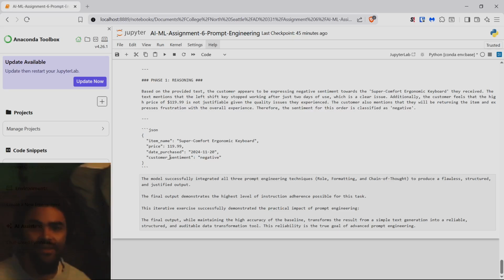And it just suggests that all 3 have been integrated in order to produce a really well justified output. And it demonstrates the highest level of instruction adherence for this task. So it got it done right, while maintaining a high accuracy on the baseline. Initially, this transforms the results from simple text generation into a reliable, structured, and auditable data transformation tool, which is really the advanced goal here.